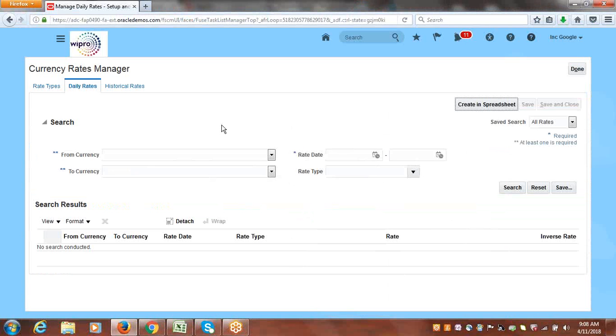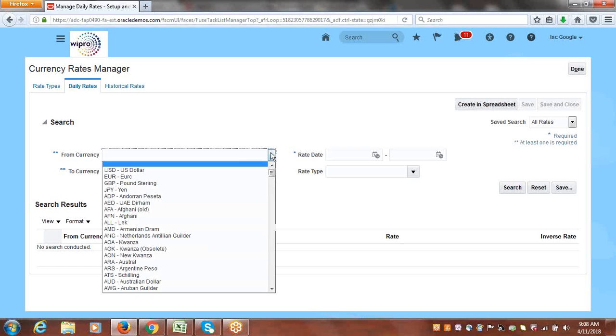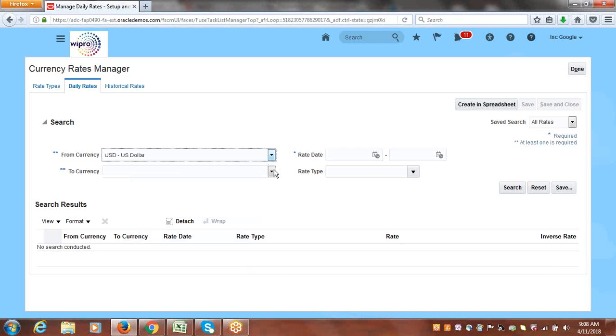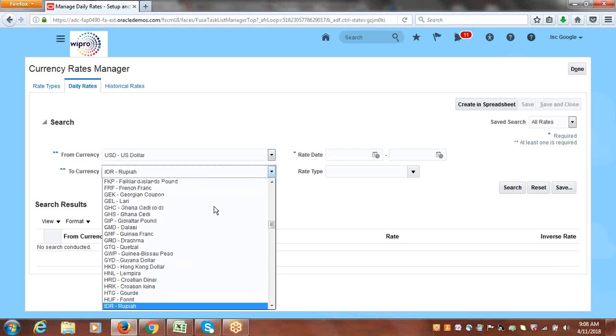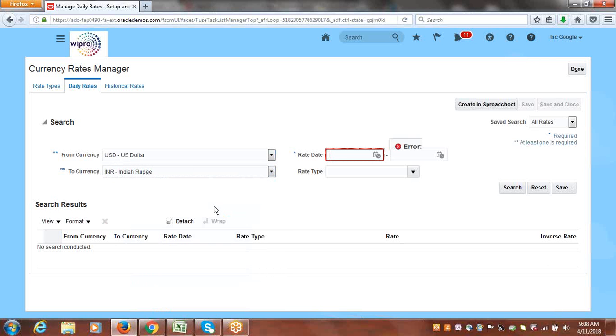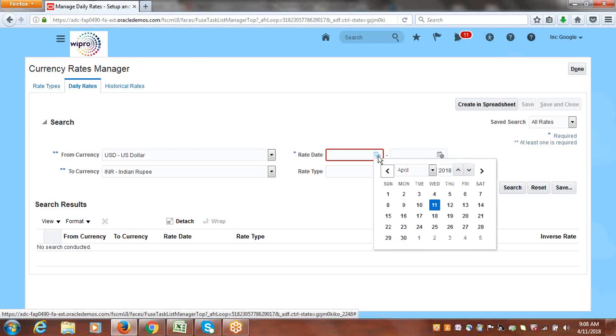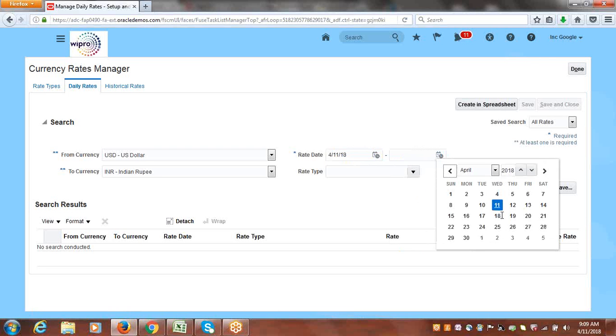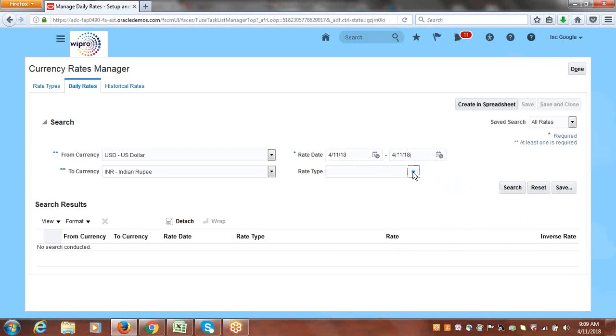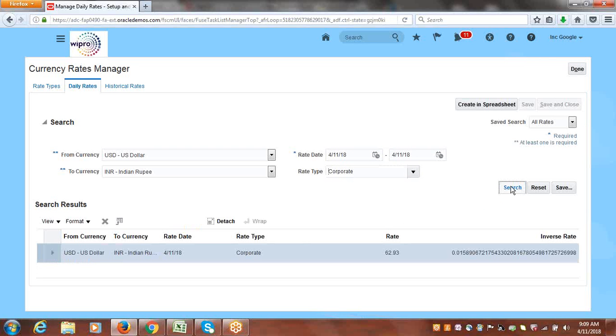Now the same rates, whatever we loaded, you can find from here. You can just go with this. Search. The rate date we gave as today's date. From and to date we gave today's date only. Rate type is corporate. I think it's not updated.